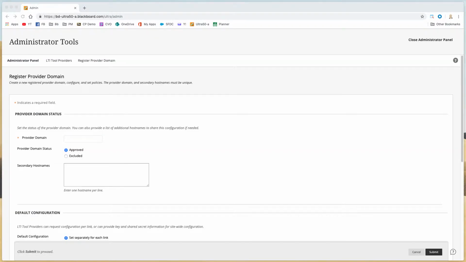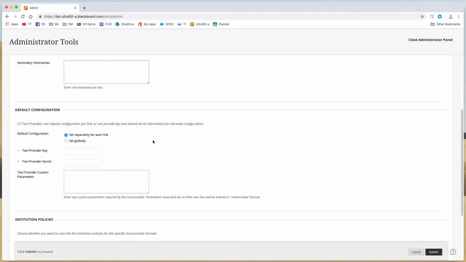So for the register provider domain, again, following the instructions provided by the vendor, I'm going to set these options. So I'm going to go ahead and set the provider domain. I will go ahead and set this as globally. This means that the key and secret I'm entering don't need to be created for each placement. It's going to inherit one key and secret for this instance through all the placements, making it much easier to set up. So in this particular example, the tool provider key actually gets set up as the name of the server. That's how Panopto likes it done. And then the secret, in this case, is going to be the application key as generated from the Panopto admin site. So go ahead and put those in.